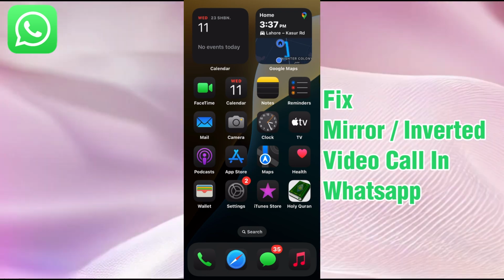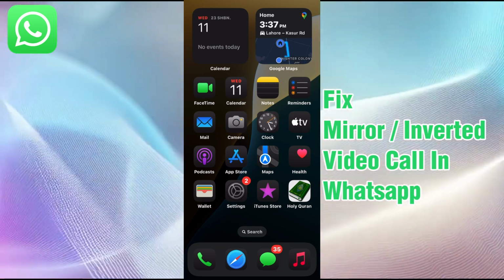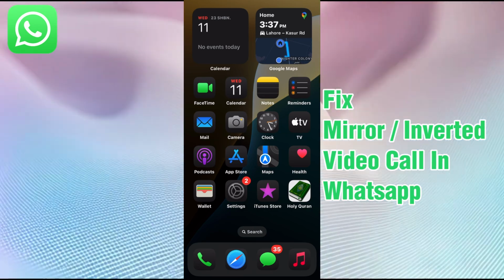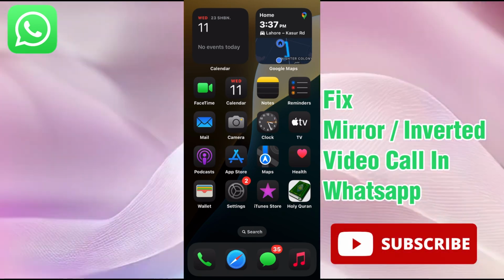So that's how you can easily fix the mirror or inverted video call issue in WhatsApp. It only takes a few minutes and your video will look completely normal again.